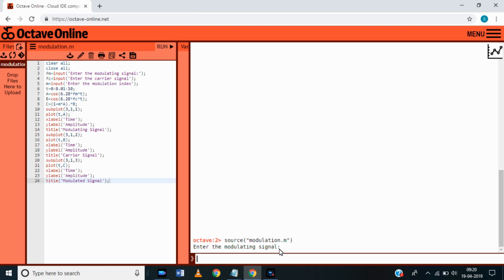So here it will ask to enter the modulating signal. You have to give input. Let's say our modulating signal has a frequency of 1000 hertz, that is 1 kilohertz. Enter. The next step is to enter the carrier signal. The frequency of my carrier signal is 1 megahertz. So enter 1 mega. The next step is to enter the modulation index. First, let's say my modulation index is 1.